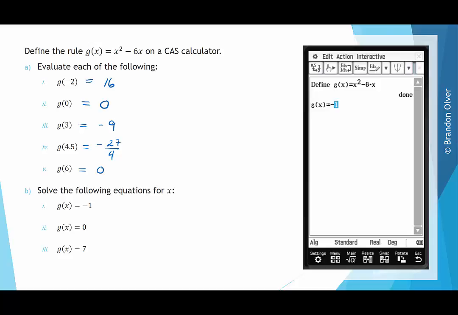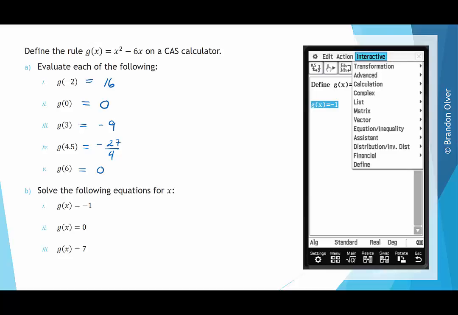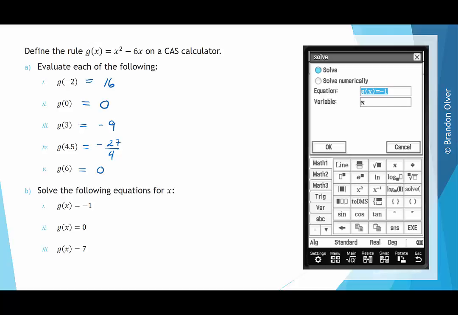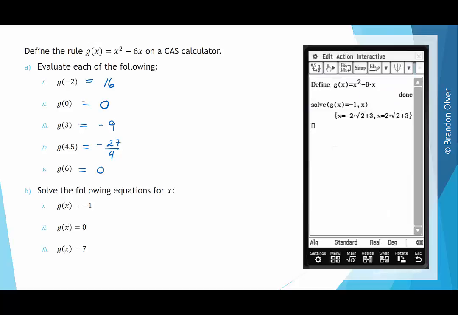Then to solve that, we're going to highlight it and go interactive, equation inequality, and solve, and then check that we're solving for the variable x, so that's fine, and press OK, and that gives us our solutions. Therefore, the values of x that satisfy that equation are x is equal to -2 times √2 plus 3, and x is equal to +2 times √2 plus 3.